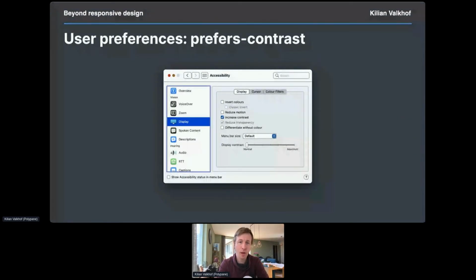It doesn't increase the text contrast, so it doesn't suddenly show everything with full black on full white, but you can see that all the different areas now have very, very clear borders around them, rather than subtle box shadows or light color differences. And this way, it makes it much easier to see which areas belong together. So that's something you can also do on your site when the prefers-contrast: more option is turned on.